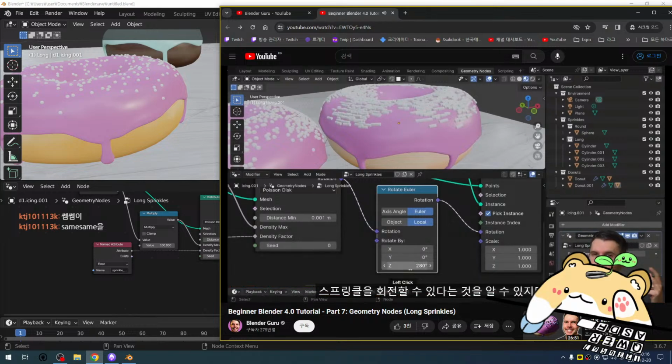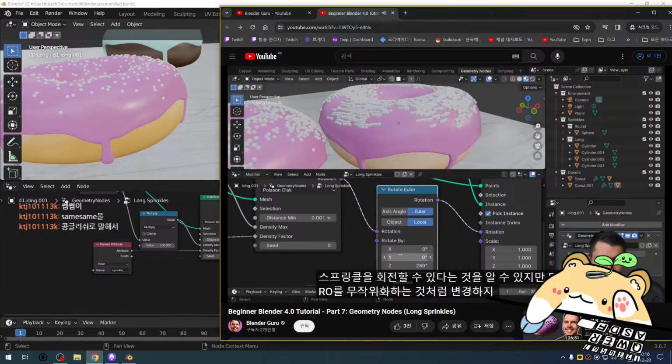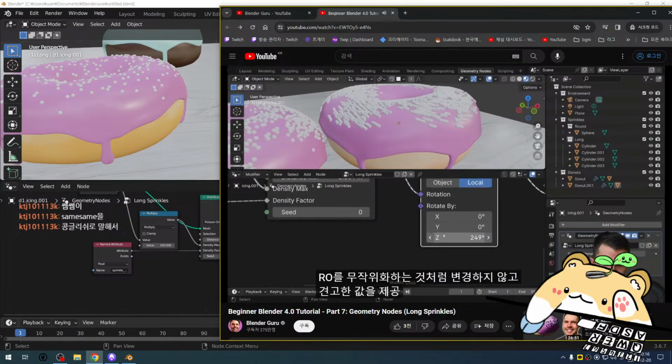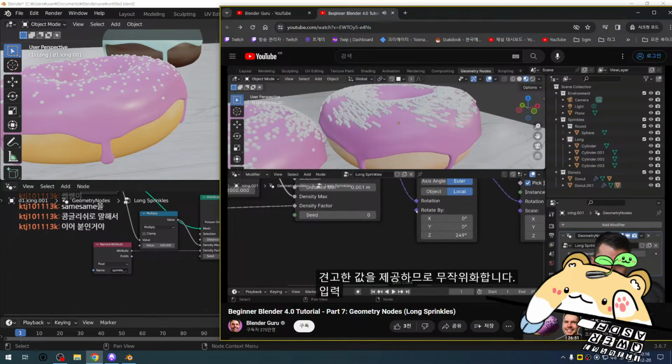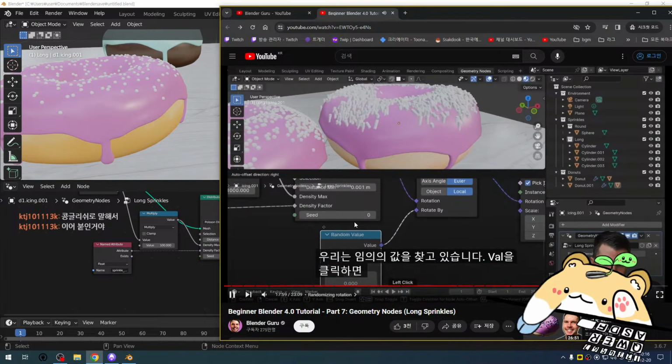But again, it's not randomizing it. It's giving a solid value. So to randomize it, if we drag out of the rotate by input and then type in random, it'll bring up this, and we're looking for random value. Click Random Value.